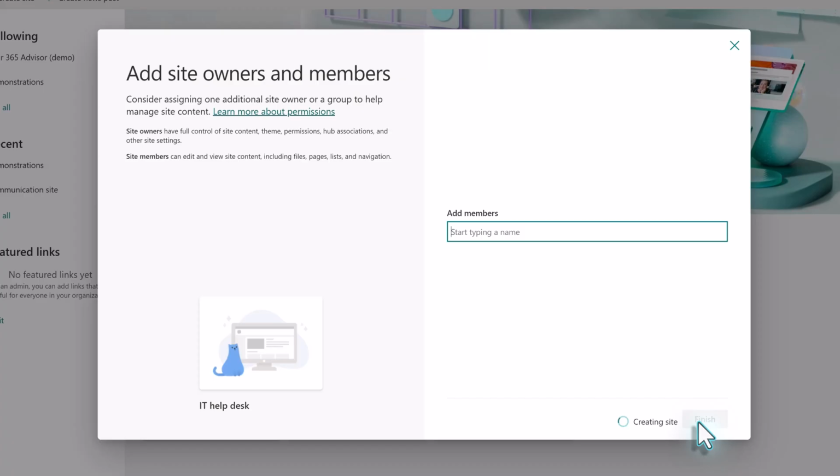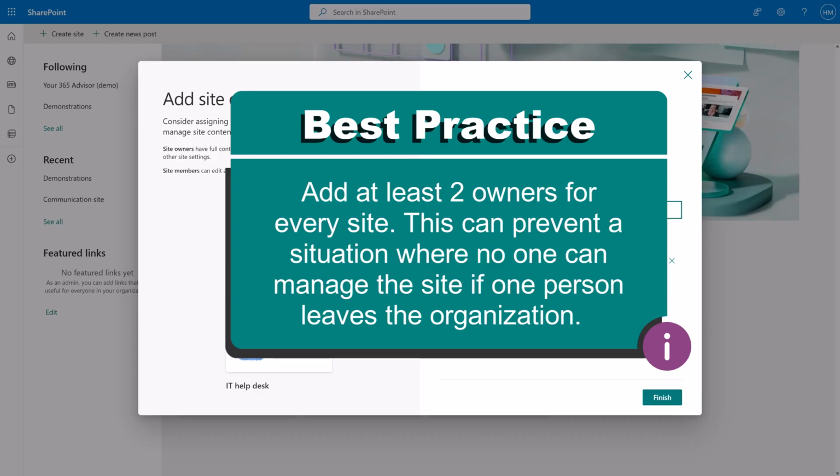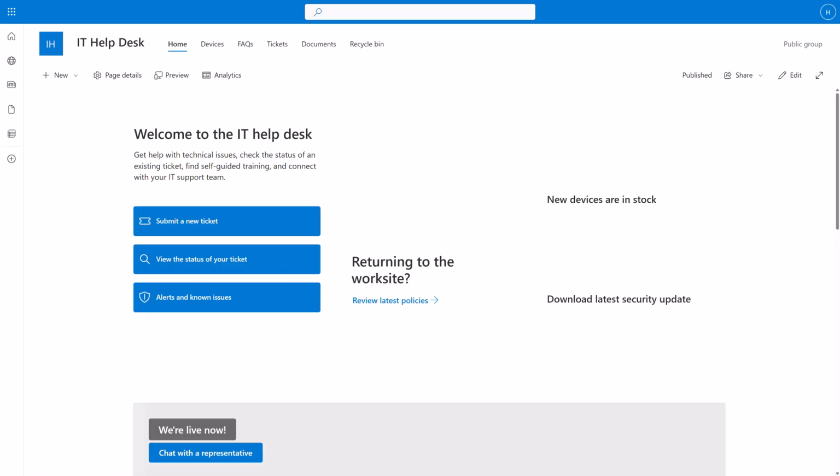After clicking Create Site, you can start adding owners and members. It's a good idea to identify at least 2 owners for every site. When you're done adding owners or members, click Finish in the bottom right corner of the dialog box.